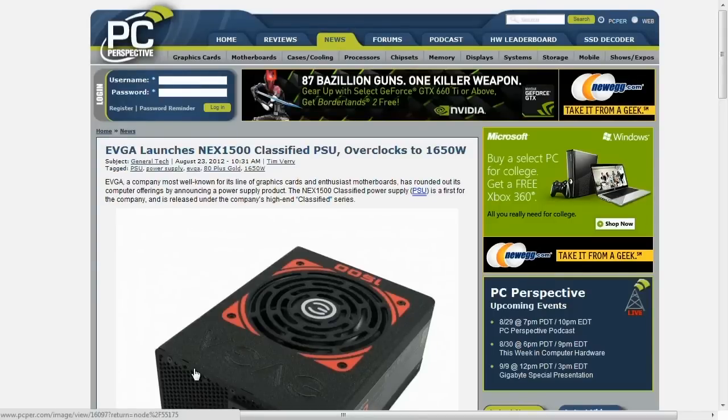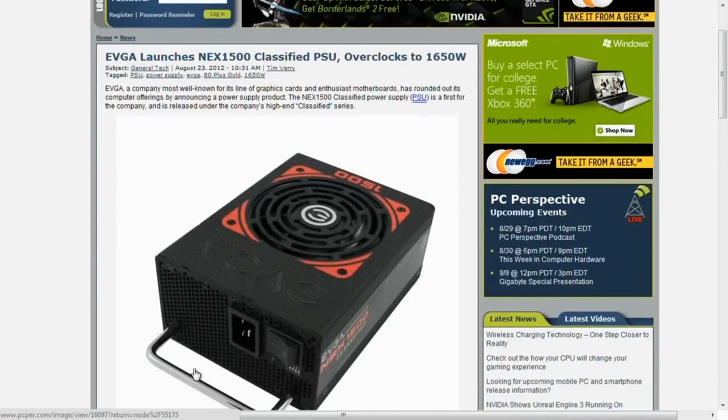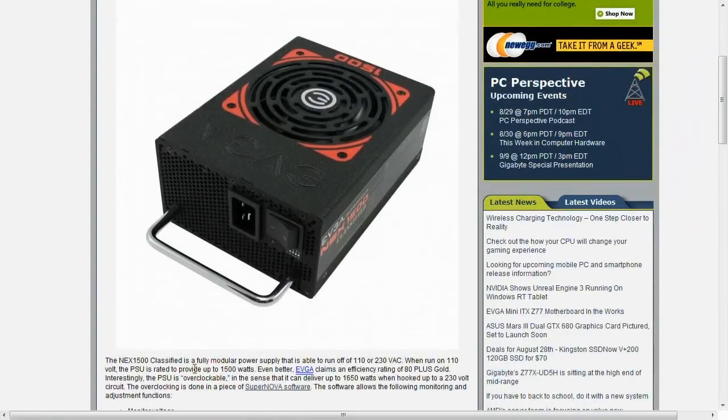Thanks, MSI, for that. Now we're going to talk about a few news items from the week, starting with an EVGA power supply. I don't know how many of you really need this, but we have hit the limit of a traditional US-based home power circuit, and they've released a 1500-watt power supply under their EVGA NEX 1500 Classified branding. And it overclocks, everybody, to 1650 watts.